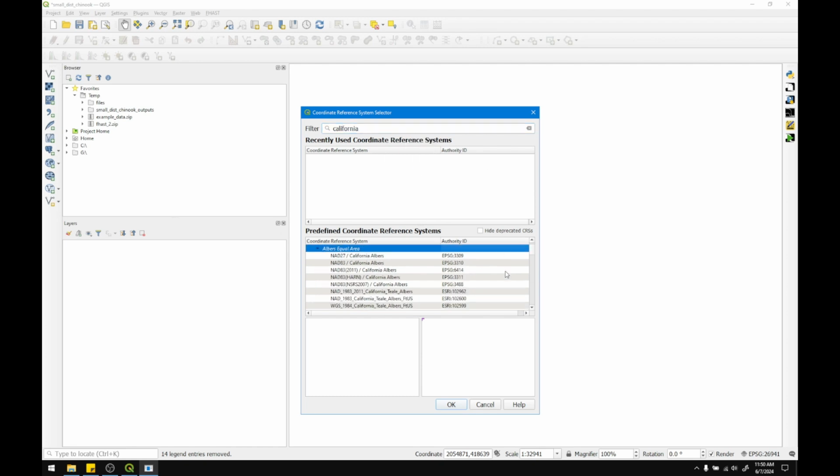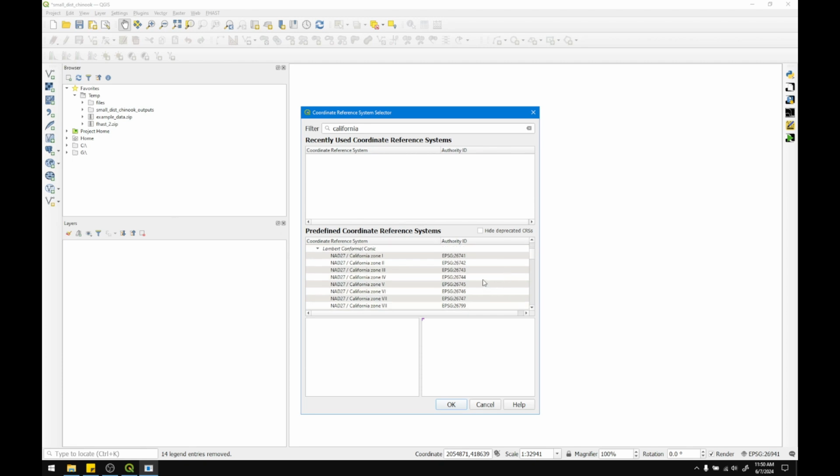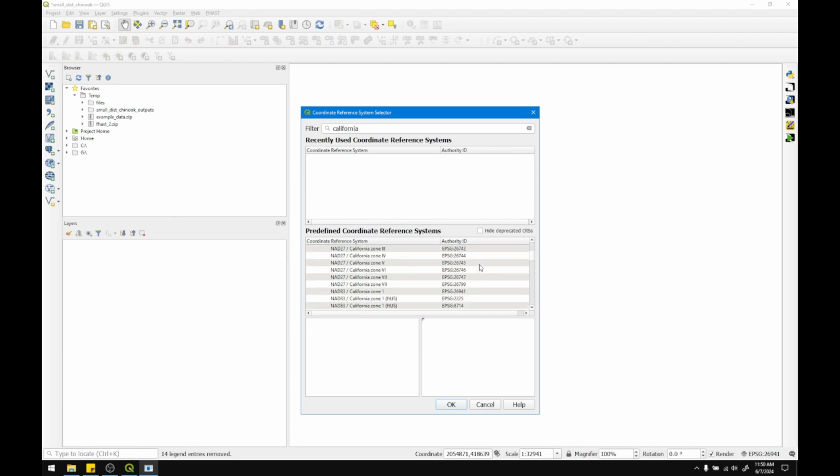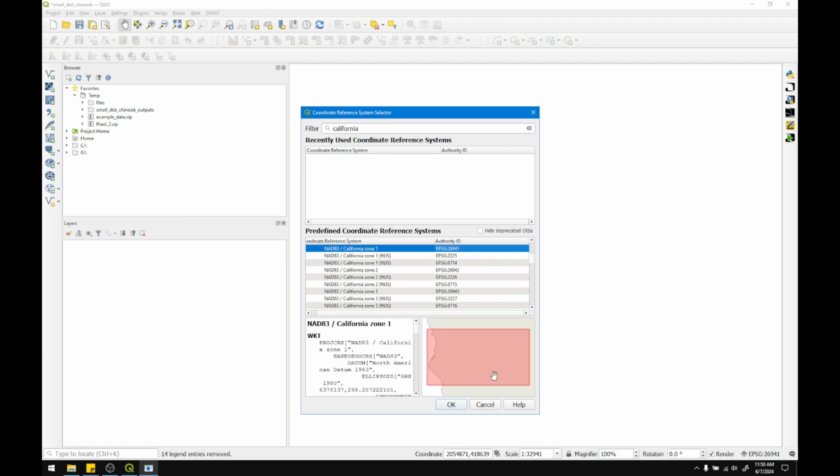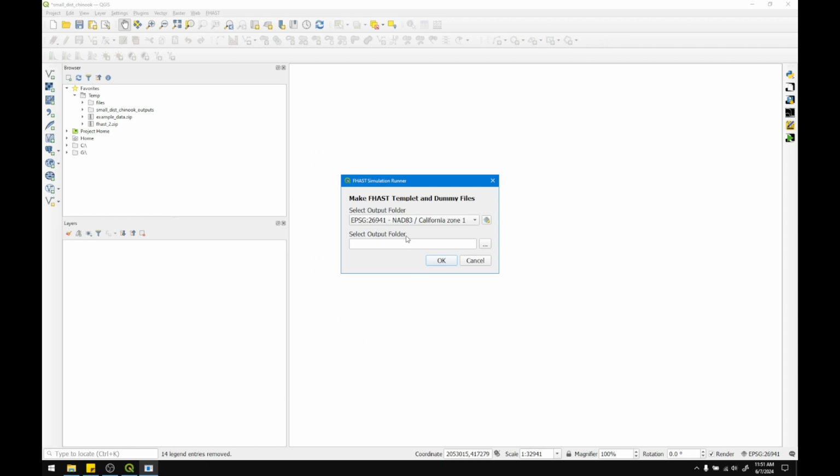And then go down here. So here's all the California projections. 26941 is the one I normally use. So I'll do that one.